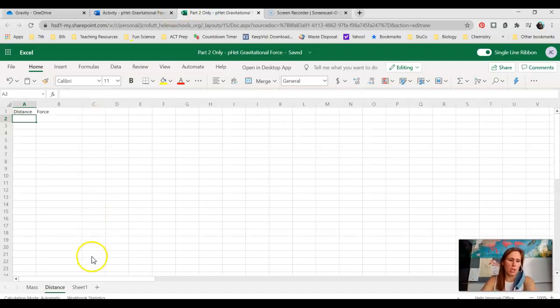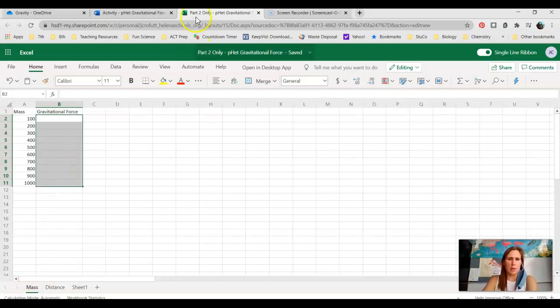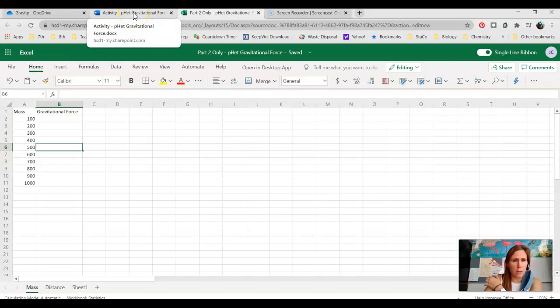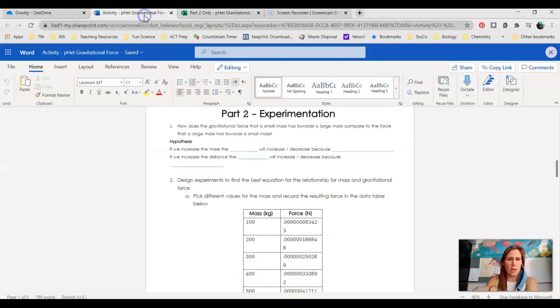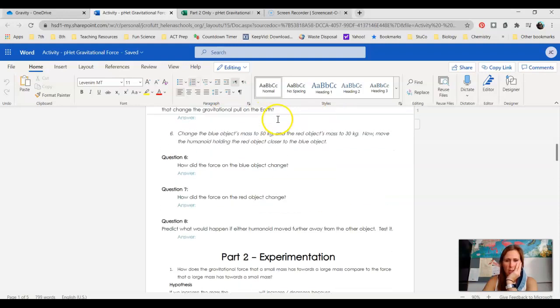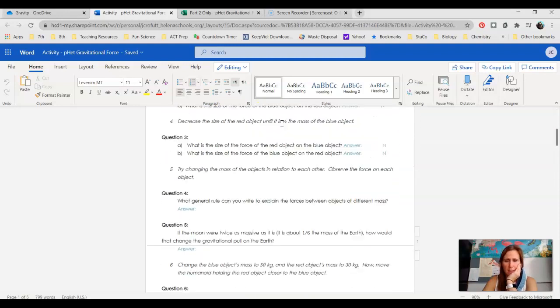So for this, you guys should have this Excel document opened up. You will be submitting this as part of your assignment today. This is also your team's assignment. We're just going to go through the first part together, and then I'm going to get you started on the second part, and then you will finish it on your own. So the first part, this is part 2 experimentation. Again, you did this part yesterday.